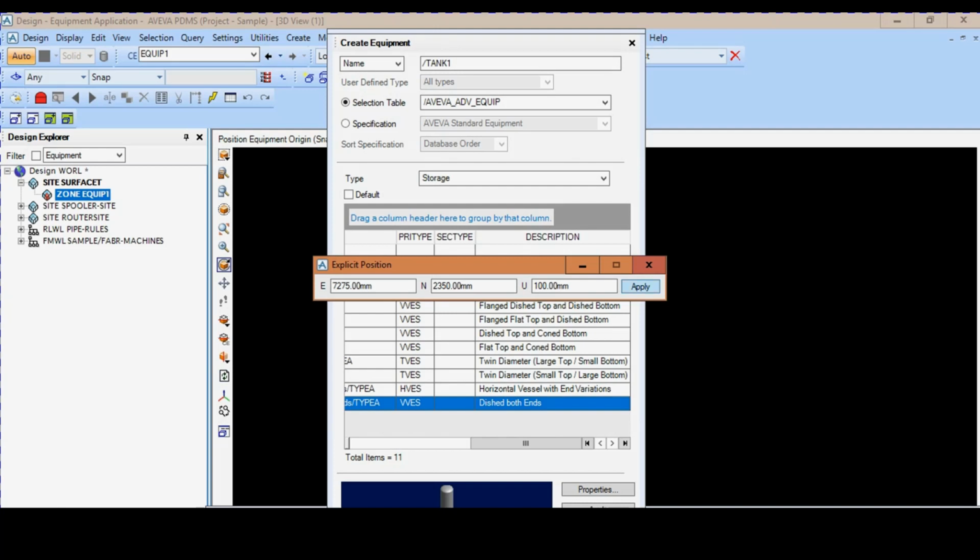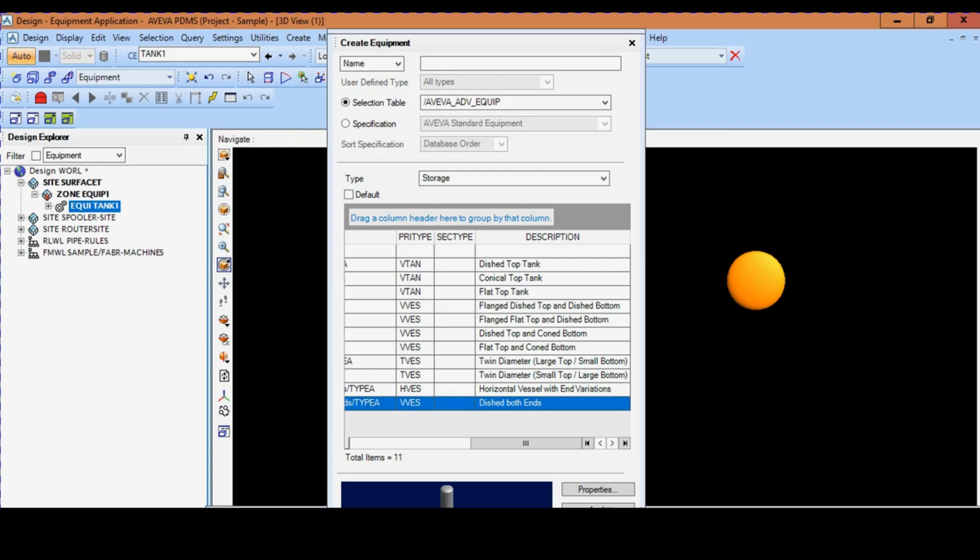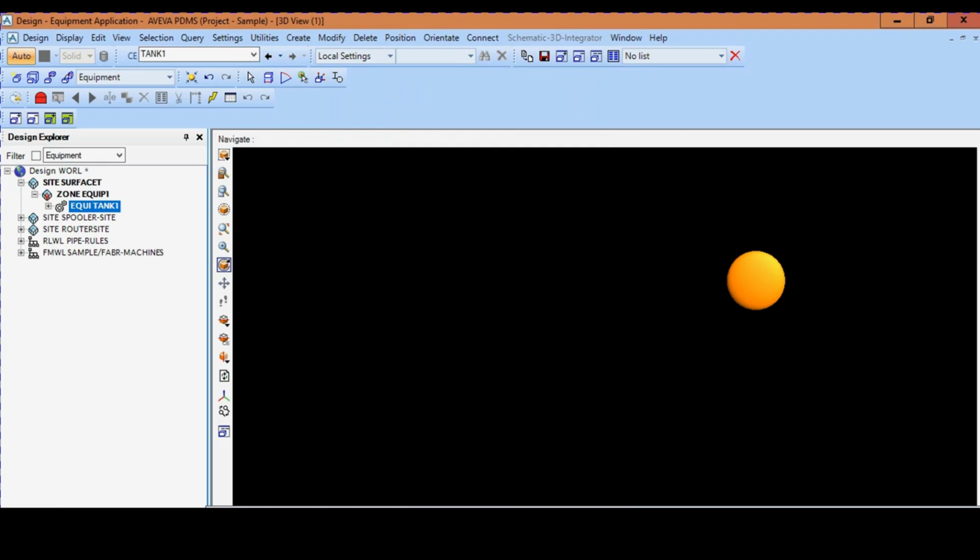So when I click apply, the PDMS will position the vessel that has been created in this particular location, and you can also see it in the graphics. So I'll click apply. There we go. Well, congratulations, we have created our first vessel. To create another vessel, you can use the same procedure. And after that, just close the vessel creation form.